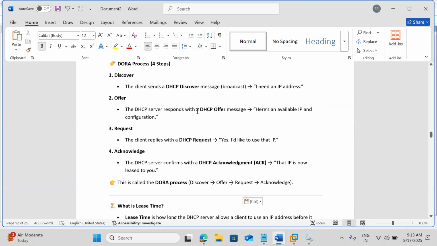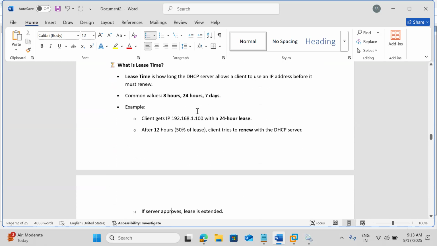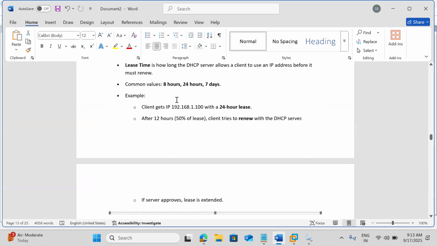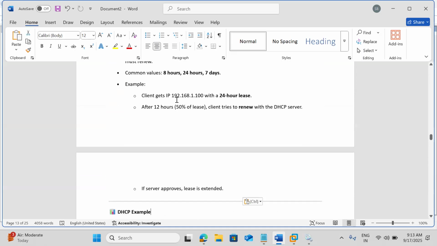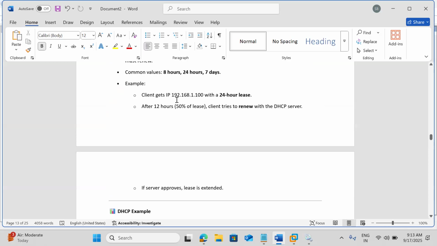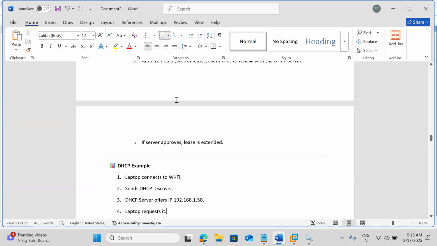Then the lease time is 8 days, mostly, for wired connections. For wireless connections, it would be 8 hours.